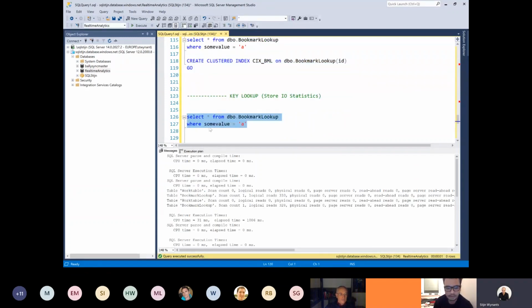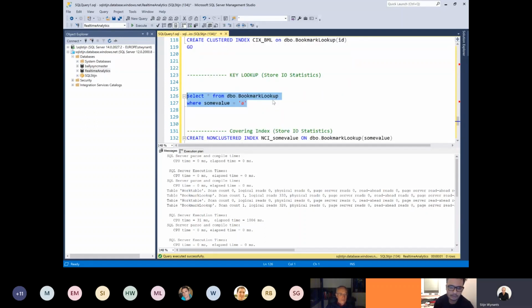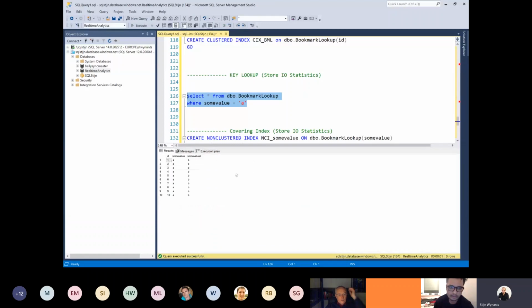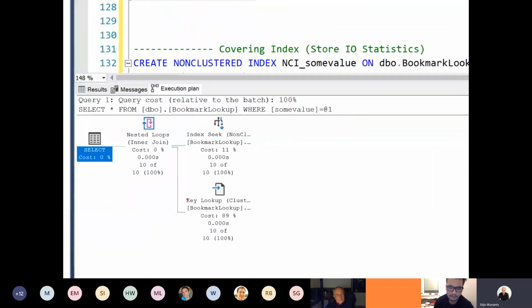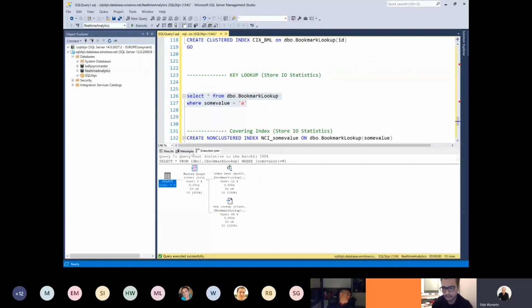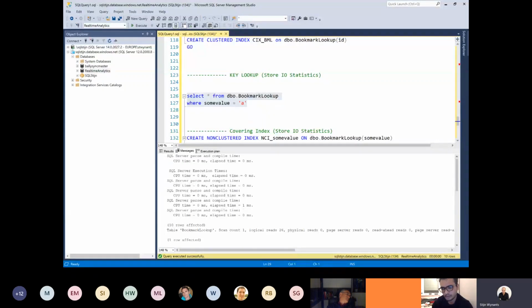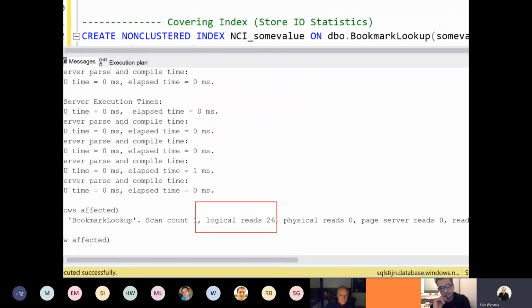Now I'm going to do the same thing, same query as you can see here on some value, and we're going to use that non-clustered index again. Okay. And now I'm going to execute that again. So same results. As you can see here, now this has changed from an RID lookup to a key lookup, and it's an index seek, and it is 89% the cost. Okay, now looking at the messages, the amount of reads is 26.